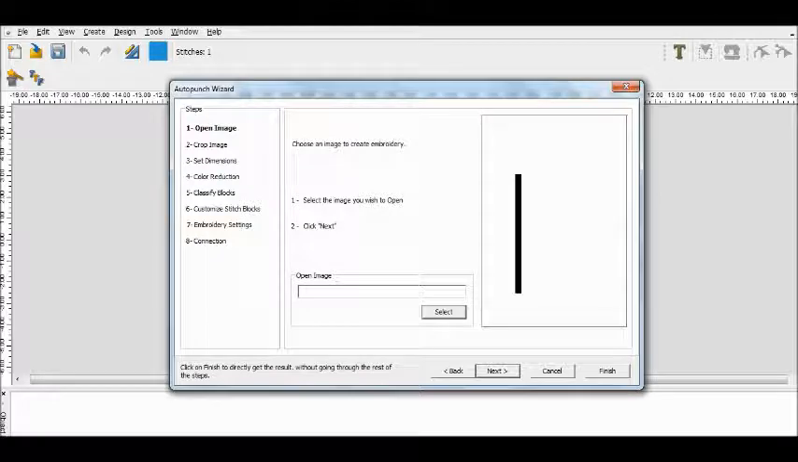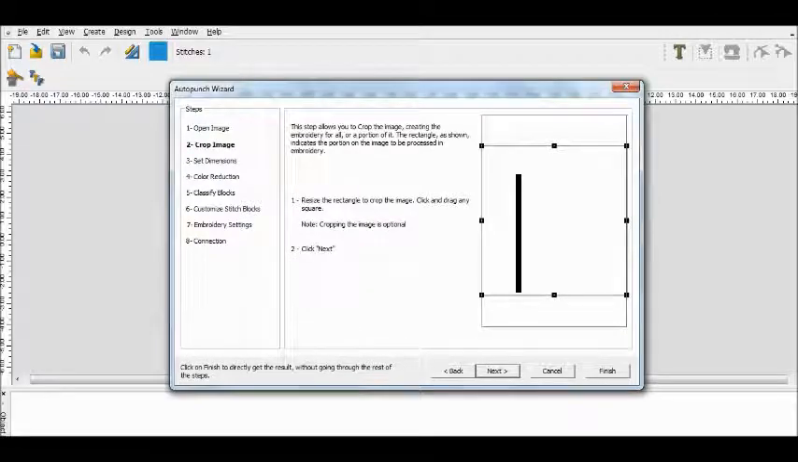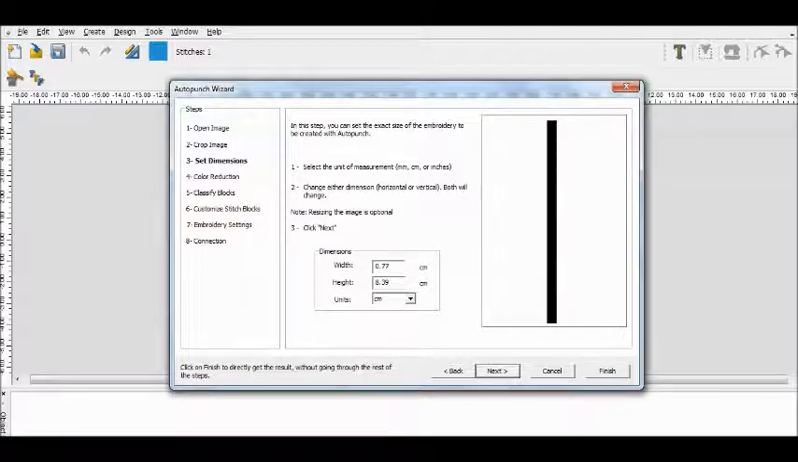Alright, so here's my image, and I want to crop it a bit because I really don't need to have all that white space around my image. So here we go, and we want to make this slightly larger here. Okay, and I'm going to change that to inches.